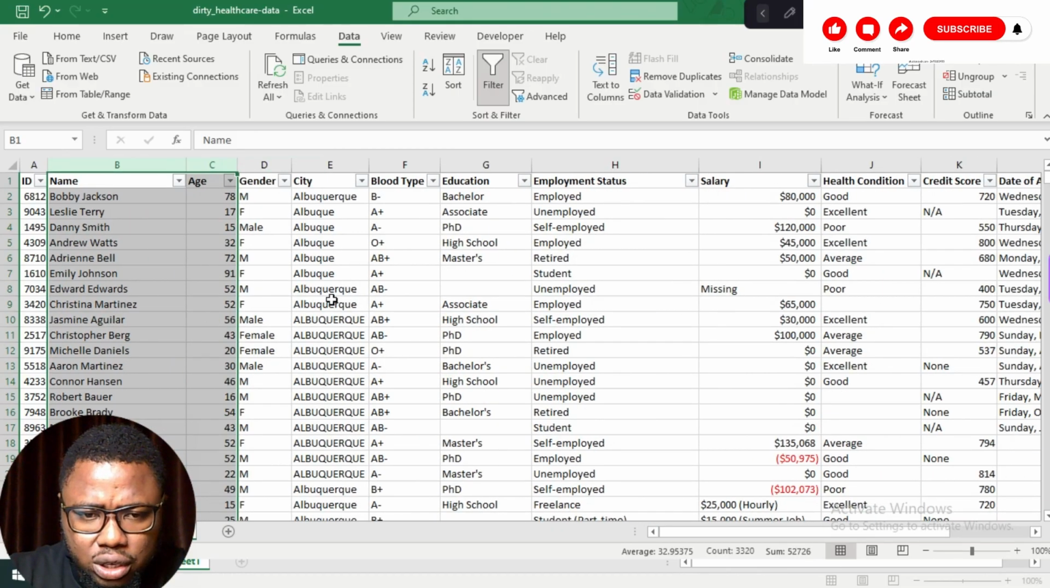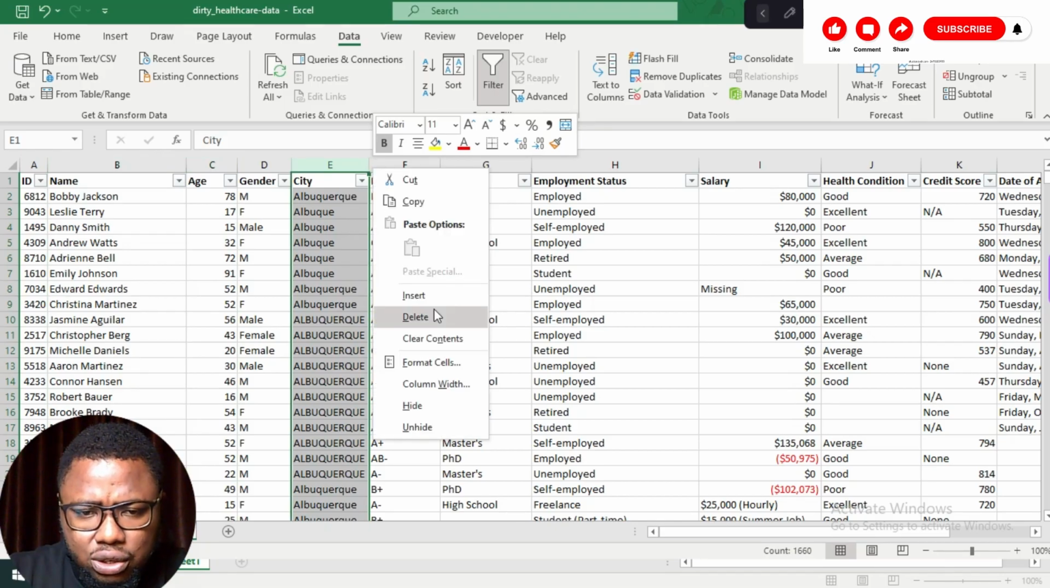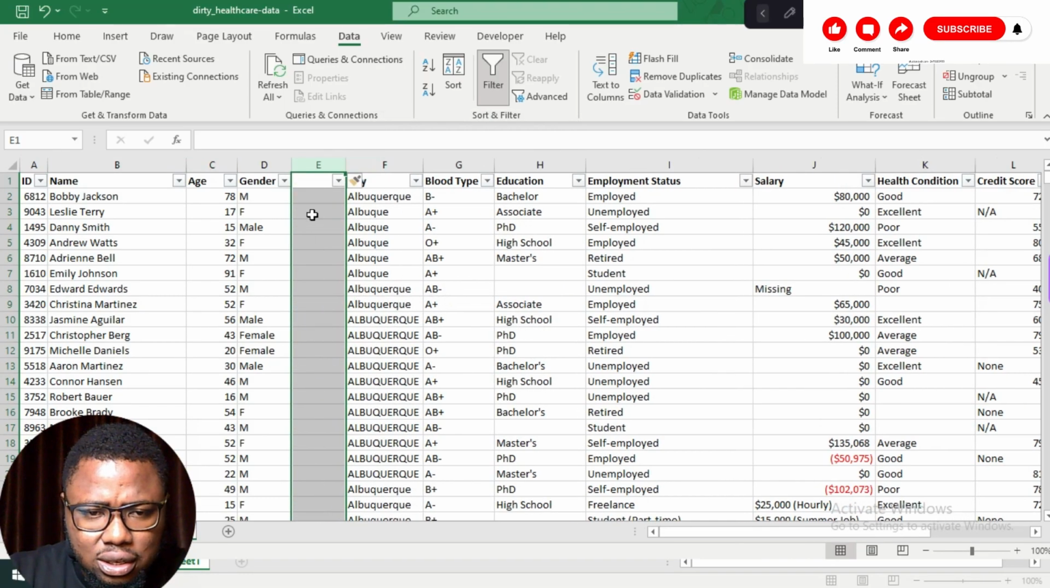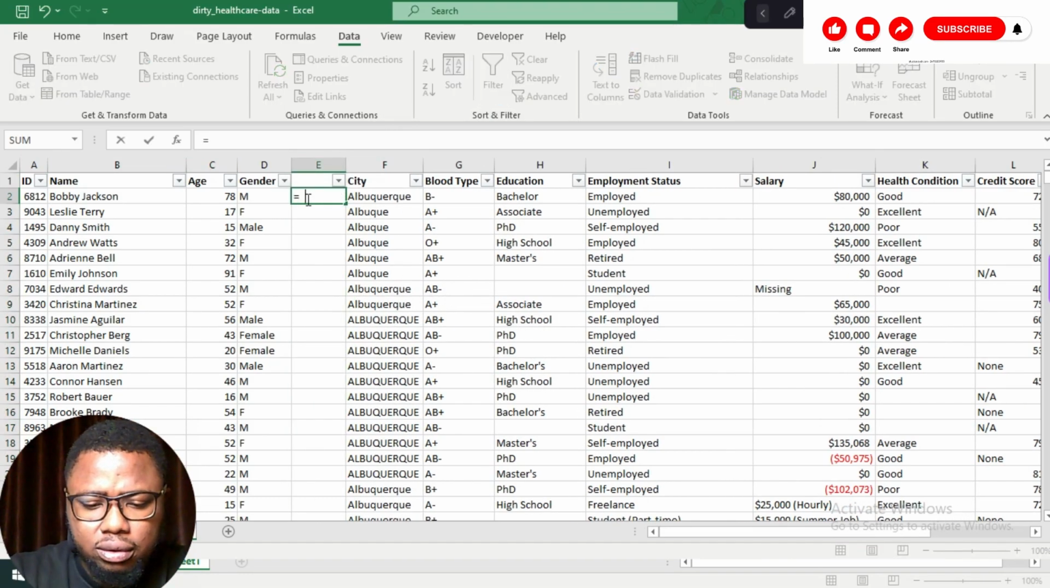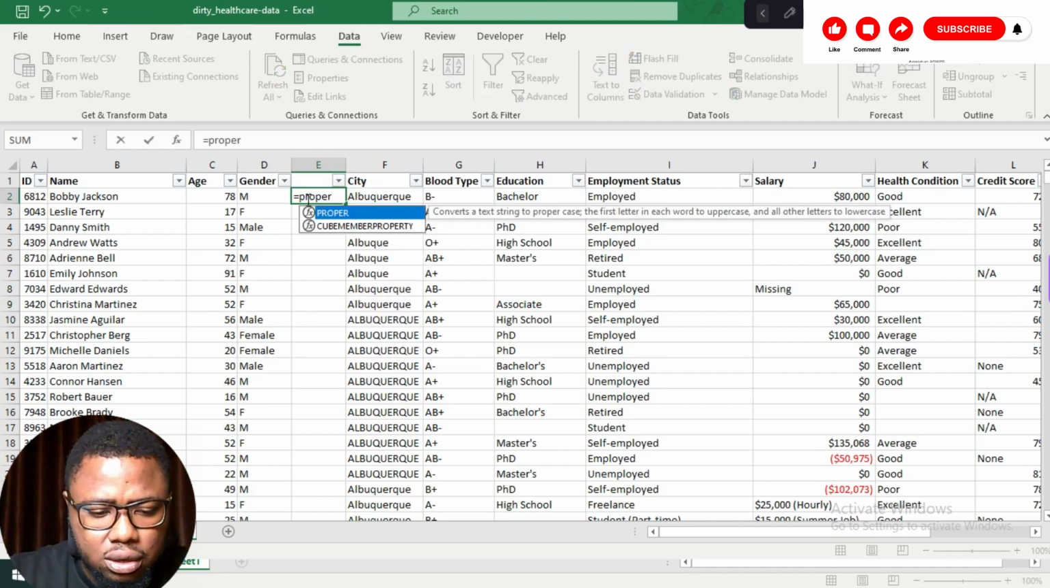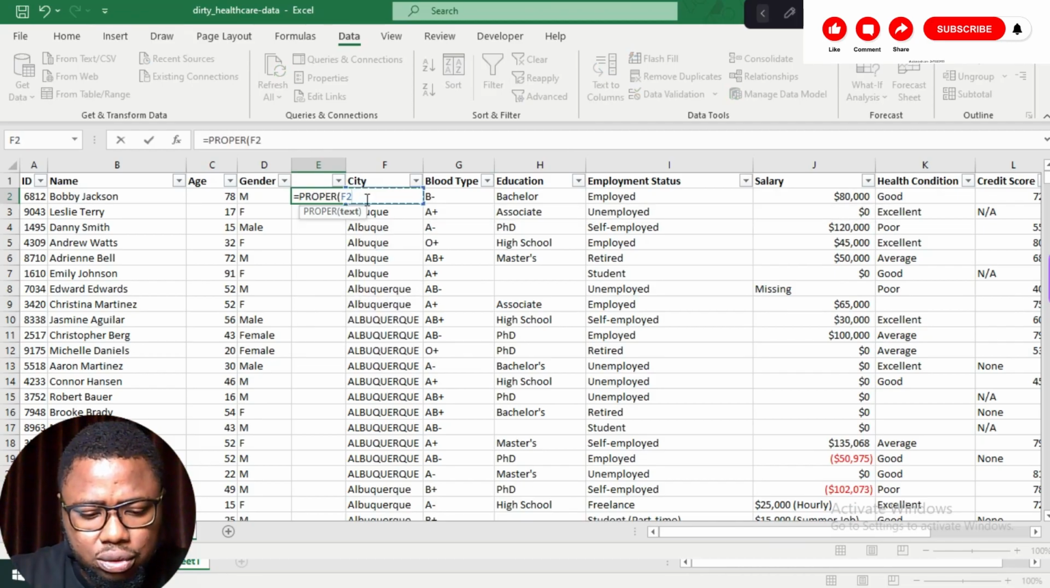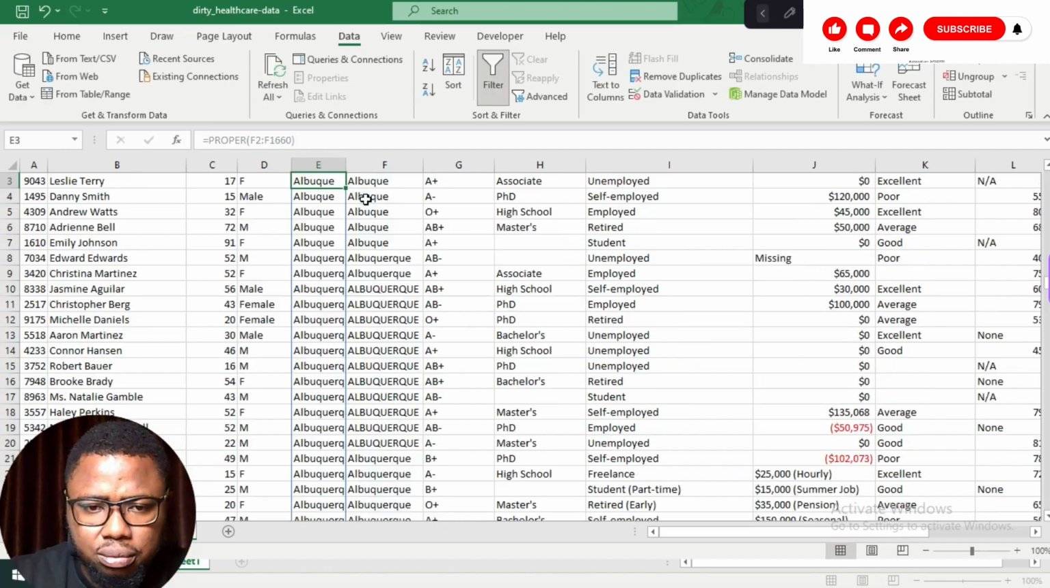You can also work on the city. There are some cities that have a problem. The same thing you did in the first one, let's just do it here. Insert, then put PROPER. Okay, then put this down, press enter. It has done everything.